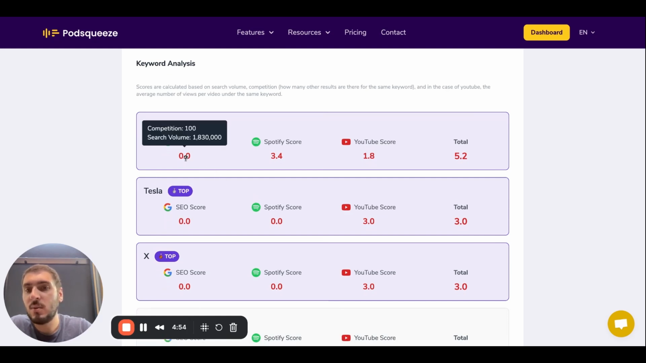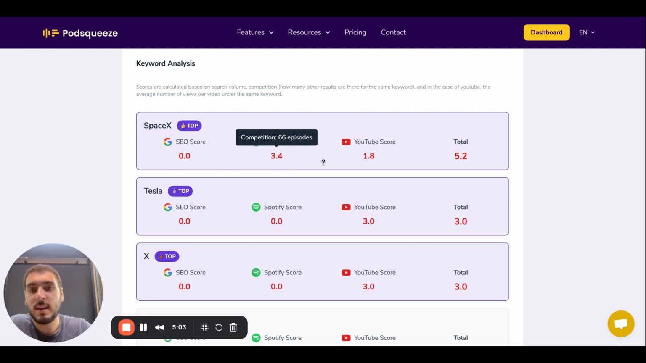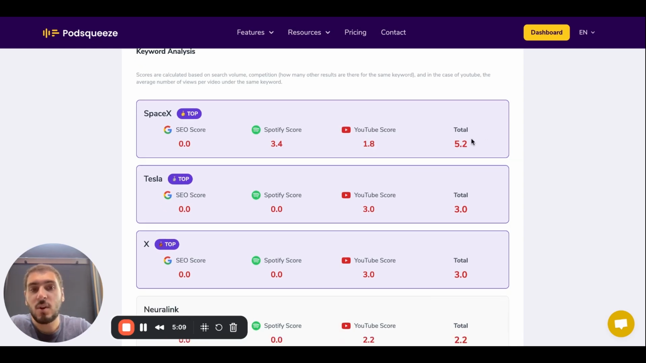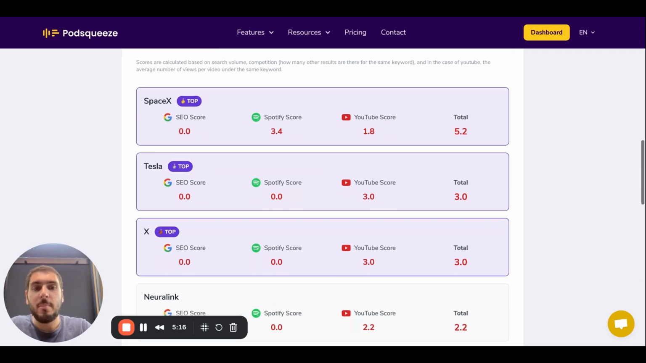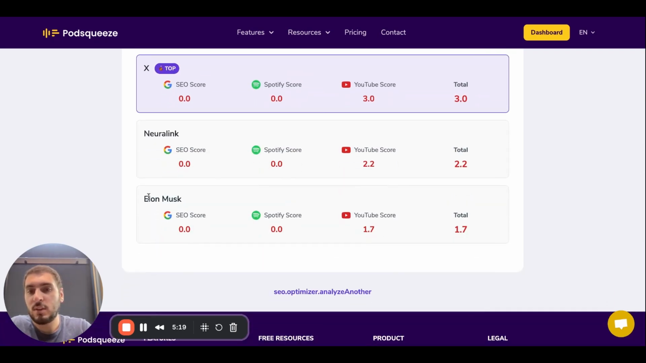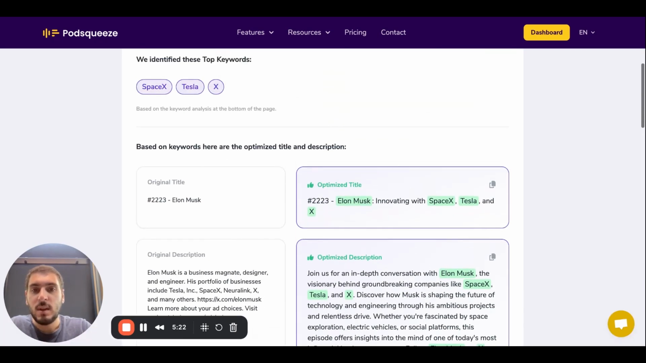SpaceX, the SEO score is 0. Why? Because the competition is too high. It's 100 in competition. Spotify score is 3.4, quite low because there are 66 episodes if you search for SpaceX. And the YouTube score is 1.8. So in general, this score is even lower than the scores we had for the other keywords because there's just more competition. But yeah, we basically created this, and you have Neuralink as well and Elon Musk as other keywords you can use. And you can just play around.